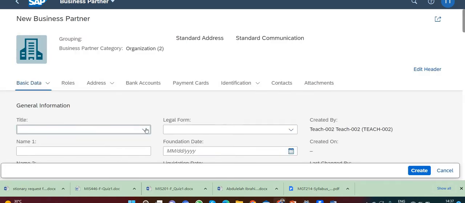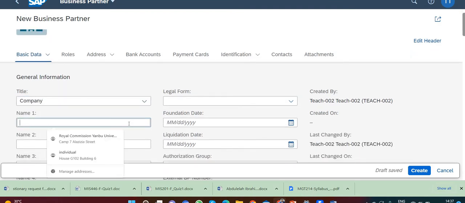Here in the basic data, organization title, company, name: Midwest Supply, and then triple hash means you replace it with your number. My number is 002.